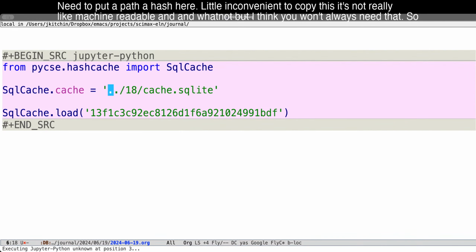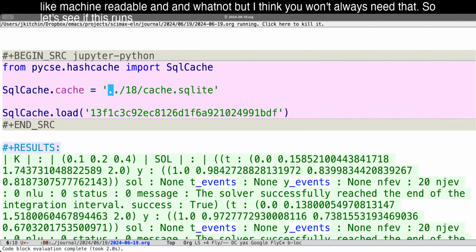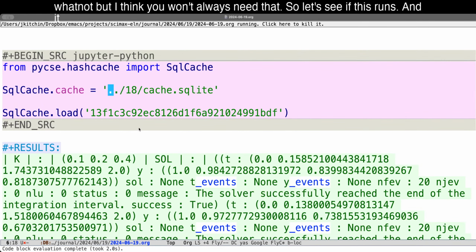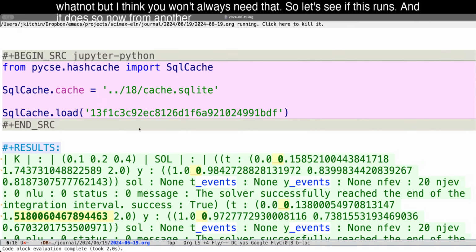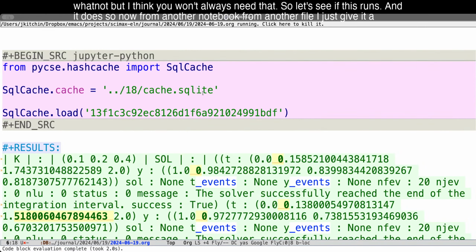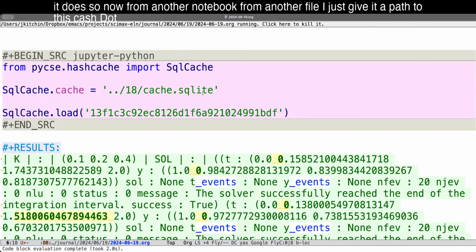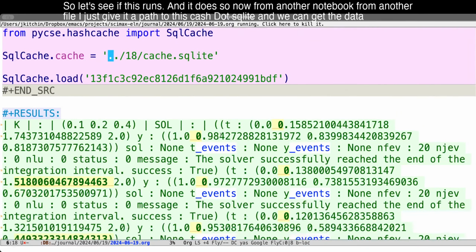So let's see if this runs. And it does. So now, from another notebook, from another file, I just give it a path to this cache.sqlite, and we can get the data and reuse it in another place.